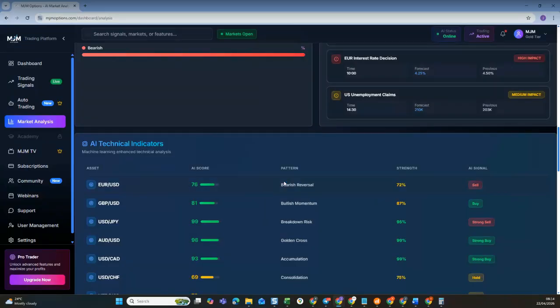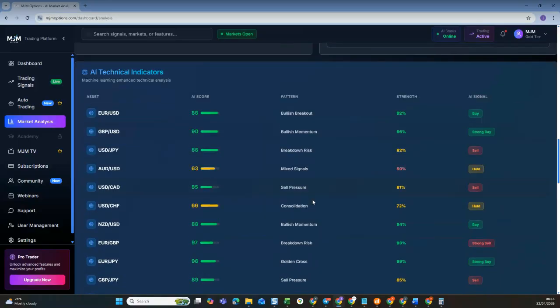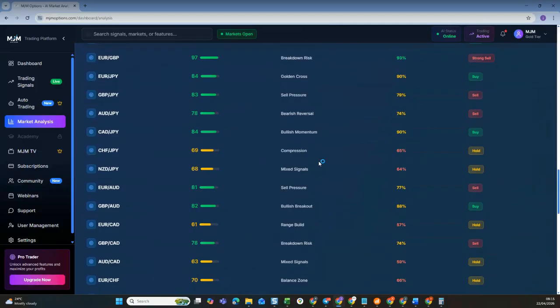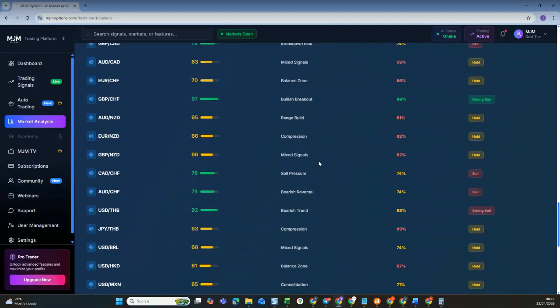The next thing we have is AI technical indicators. This talks about the ability of the AI to study the charts, and after it does, it uses the patterns it recognizes to give you an informed signal. So that is basically how it is.